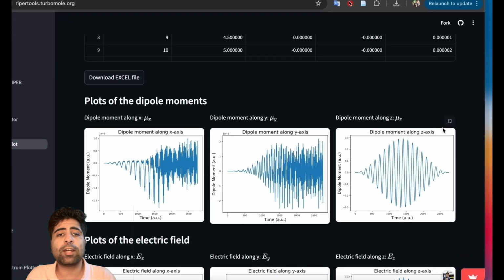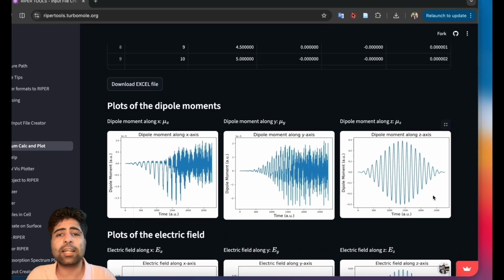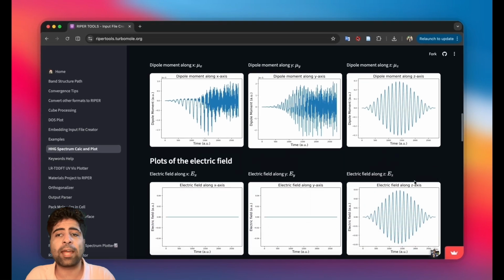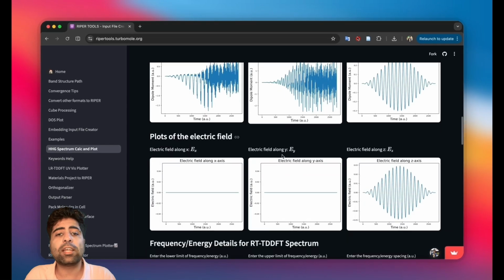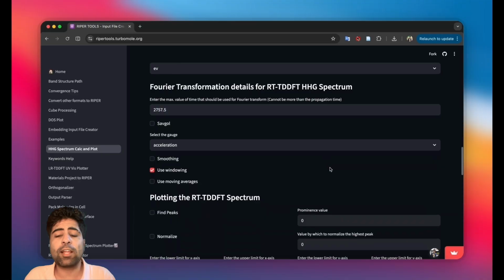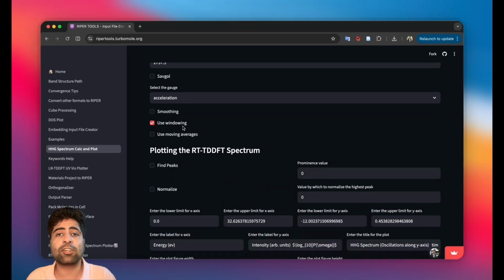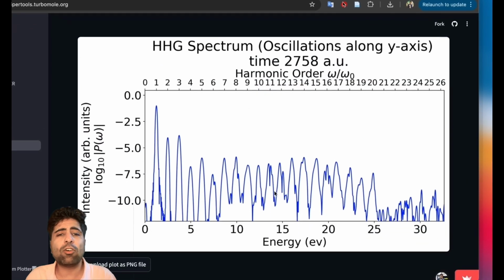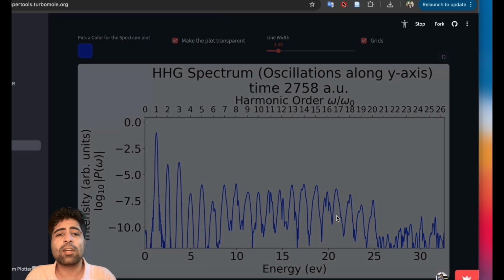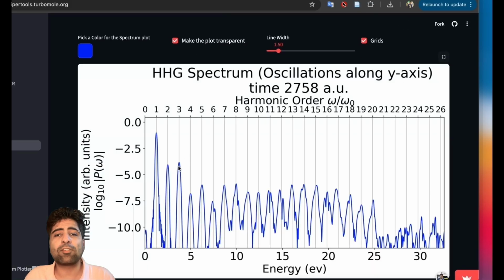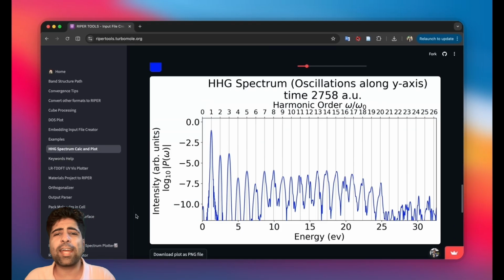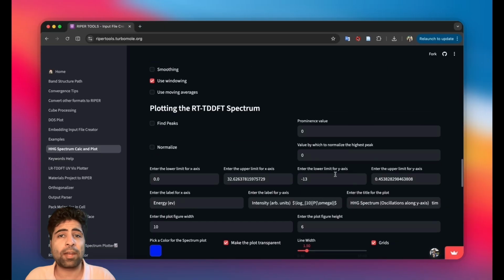Only the Z component shows the same behavior as the electric field, since the electric field was applied along this axis. Then we leave the remaining settings at the default values and scroll down to see the harmonic generation spectrum. I will turn on the option to display grid lines, and now we can see the harmonics are integer multiples of the fundamental frequency. We can also see the typical perturbative regime, the plateau regime, and then the cutoff region. We can also adjust the y-axis limits to make the plot look better.